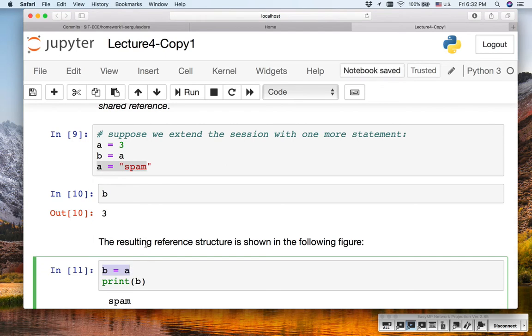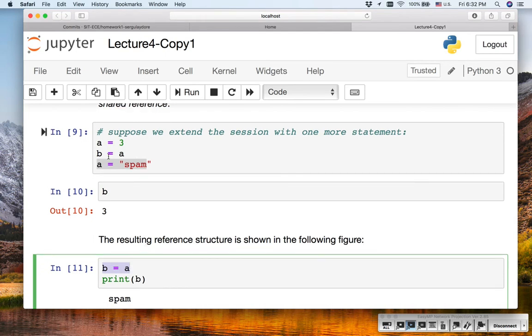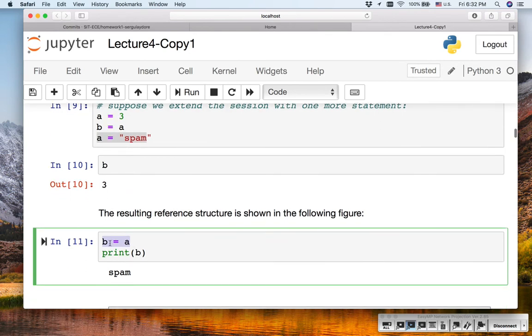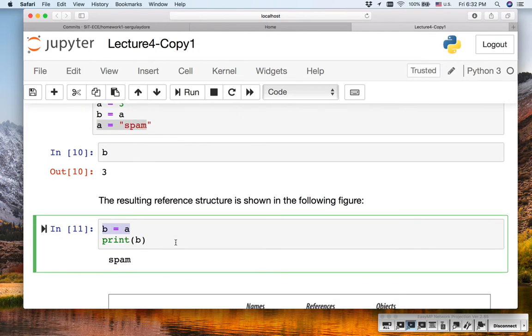So basically, when b was 3 before, that got garbage collected, and now we have a new b, which is spam now, which points to spam. Okay.